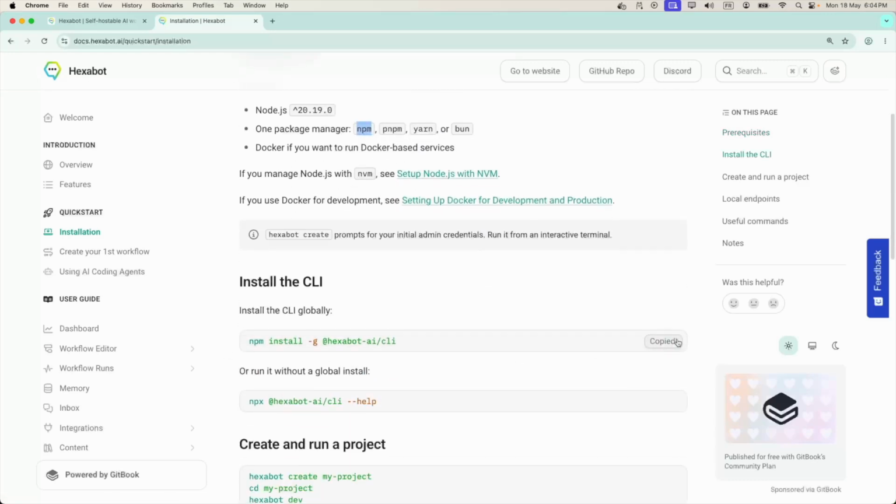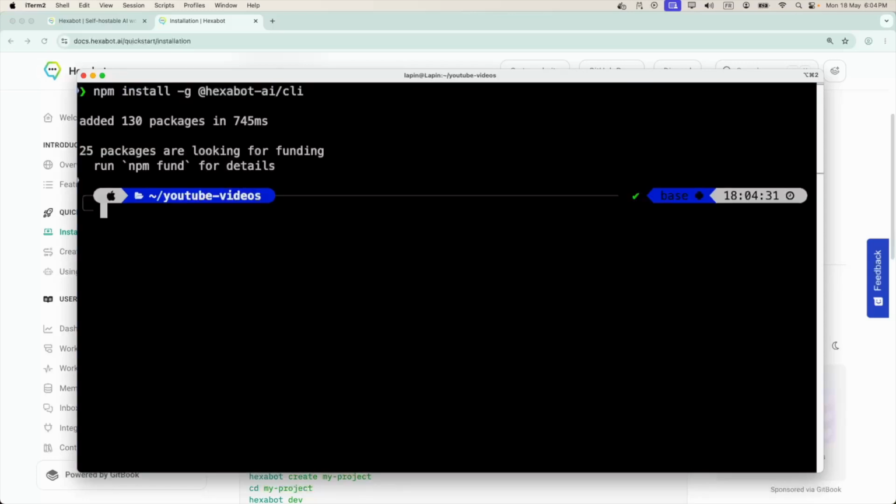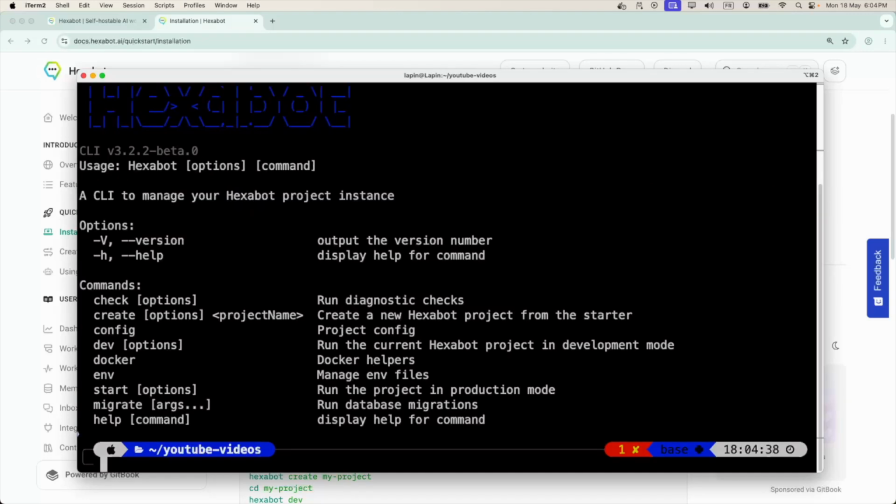So let's install the CLI globally by typing the npm install command on your terminal. Once that's done, you can type hexabot just to see if the command is working well.